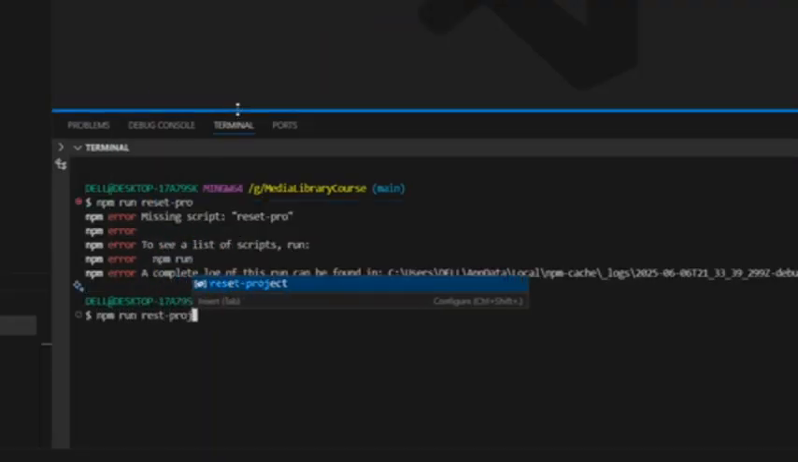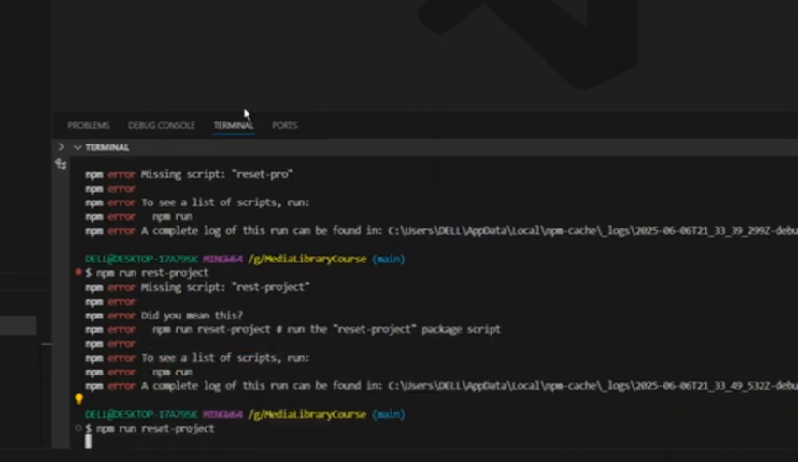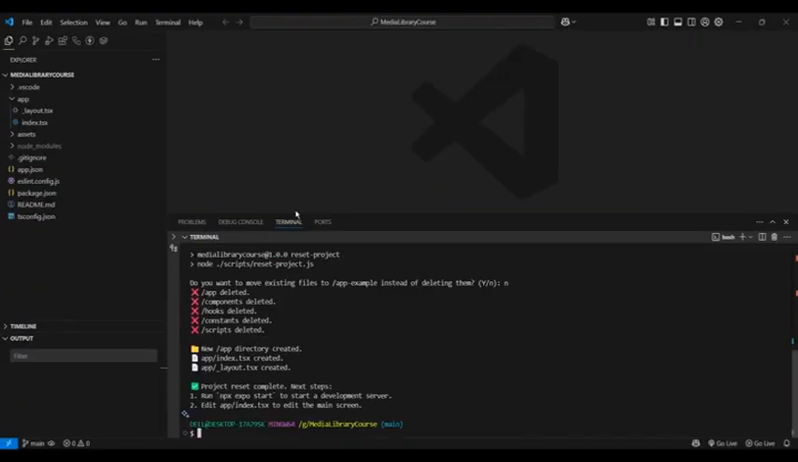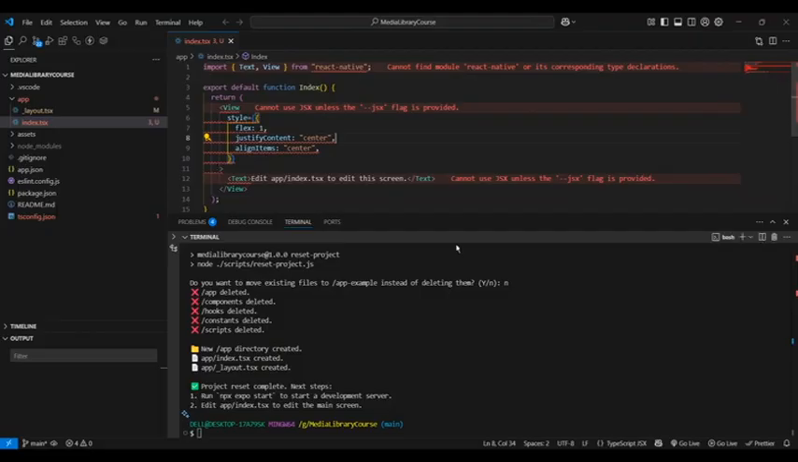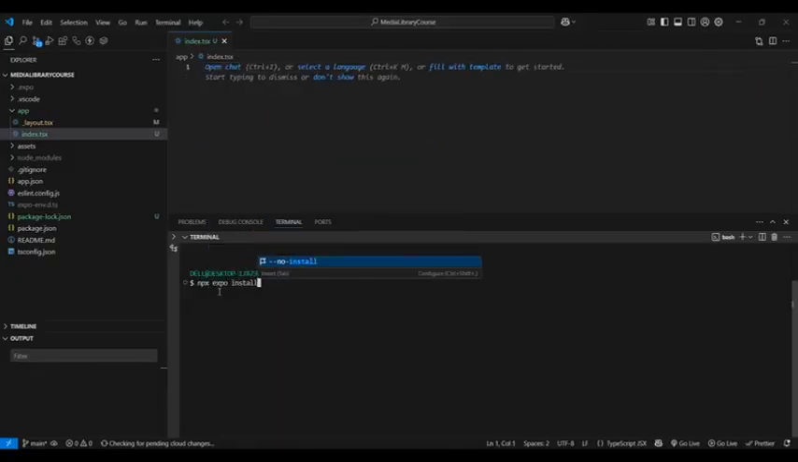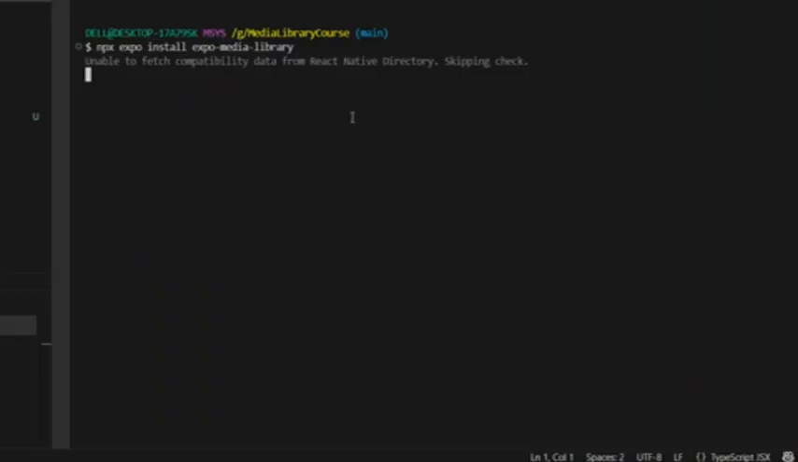Well, when I run npm run reset-project on the command line, what is going to happen is a change in the folder structure. It will remove the boilerplate code from Expo and you now get a much cleaner environment to start coding in. So let me clear the boilerplate code here and write npx expo install expo-media-library to install this package.